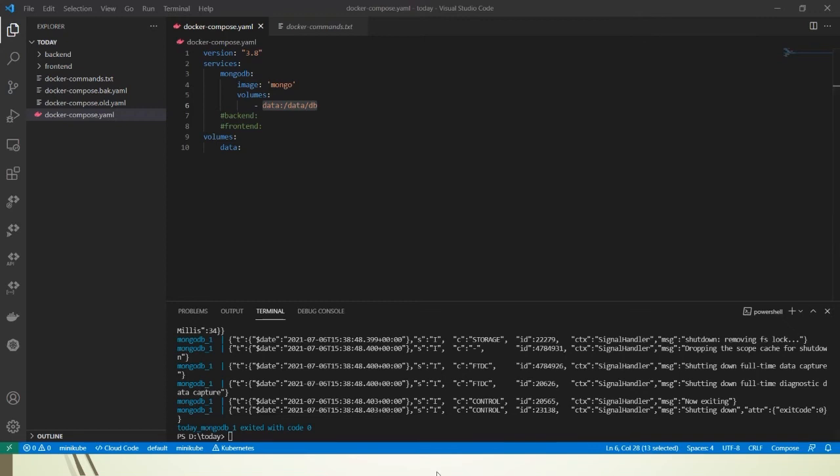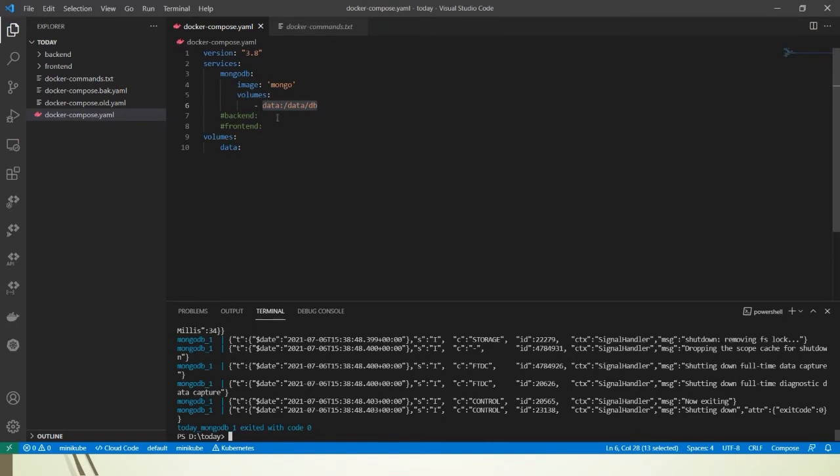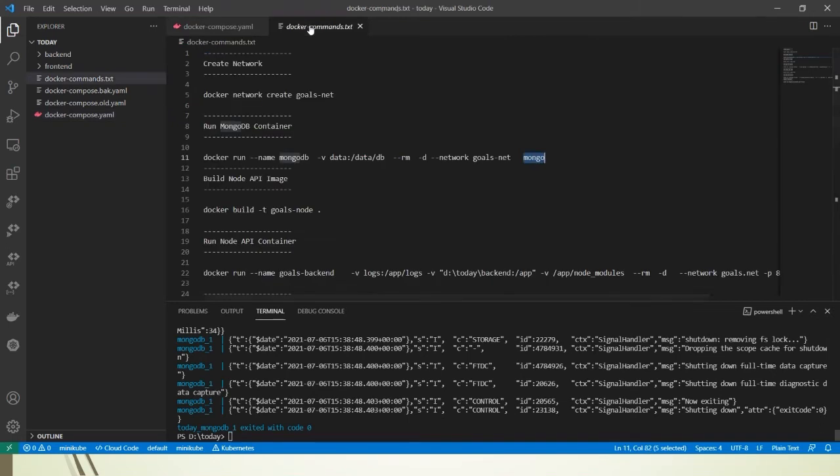So this was our first thing, that MongoDB is up now. Now let us see what commands are left. Now we have to build. Mongo was not built, Mongo actually was fetched. So now for the backend image, we will need to build this.